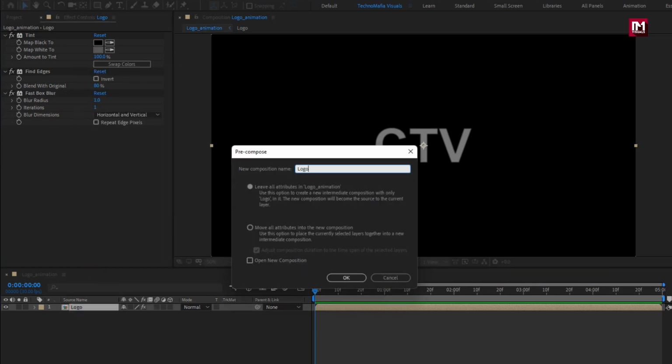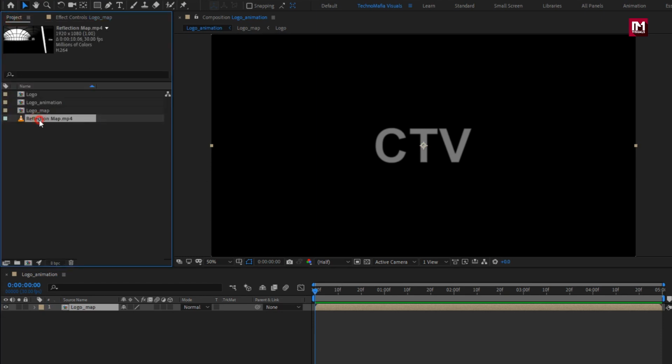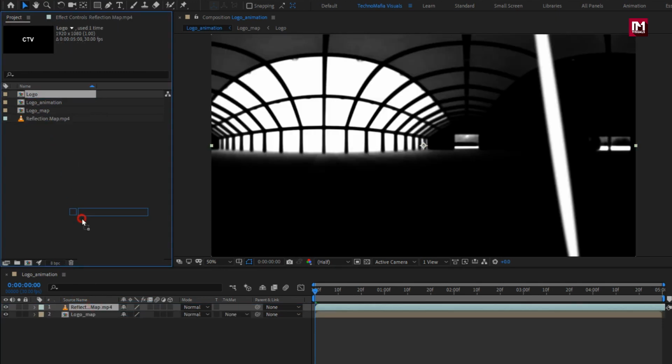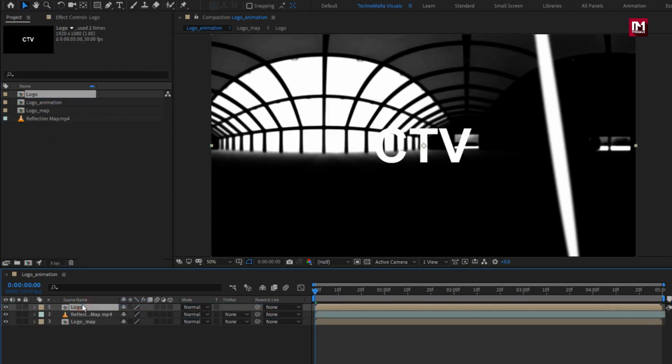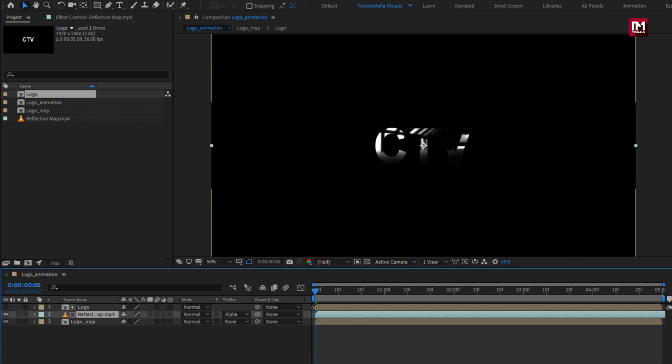Now let's pre-compose this logo composition. Name it as logo map. Select move all attributes into new composition. Perfect. Now from project panel, add the reflection map media file to the timeline. Now add logo composition to the timeline. For reflection map, change track matte to alpha matte logo. You can see the preview.